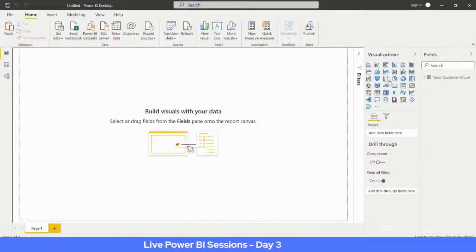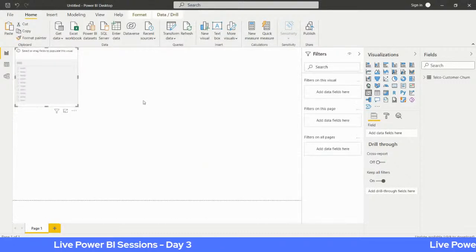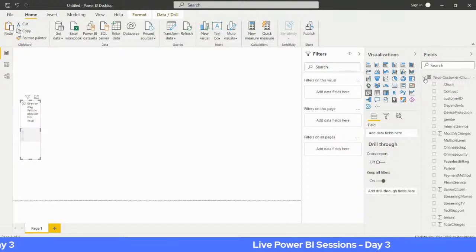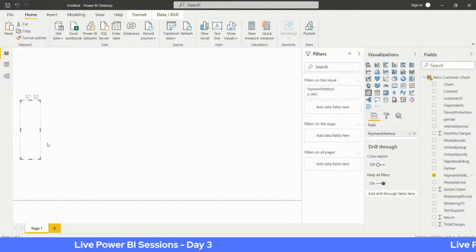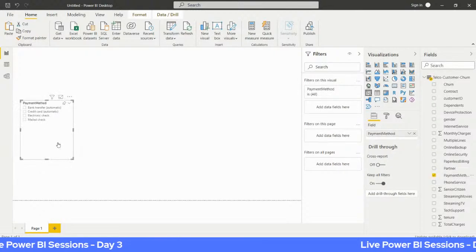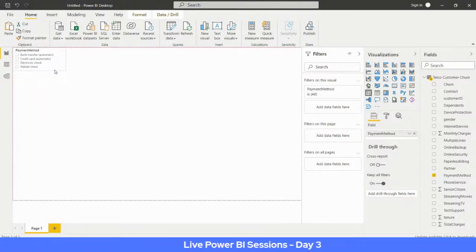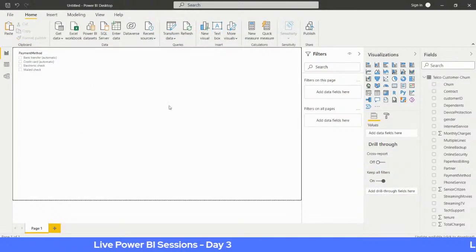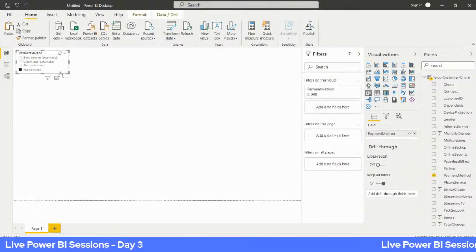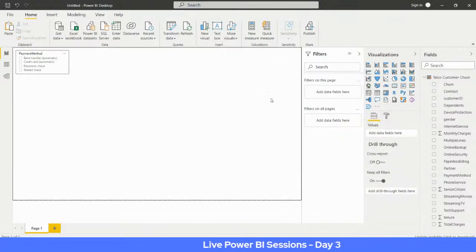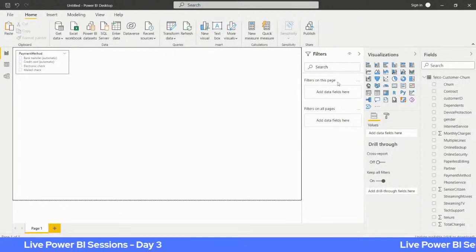Okay, let's say I'll create a slicer first, and I will create the slicer on top of payment method. There are multiple payment methods based on which I have created my slicer. Oh wait, I will create a border. Okay, done. Now I will create multiple other charts.